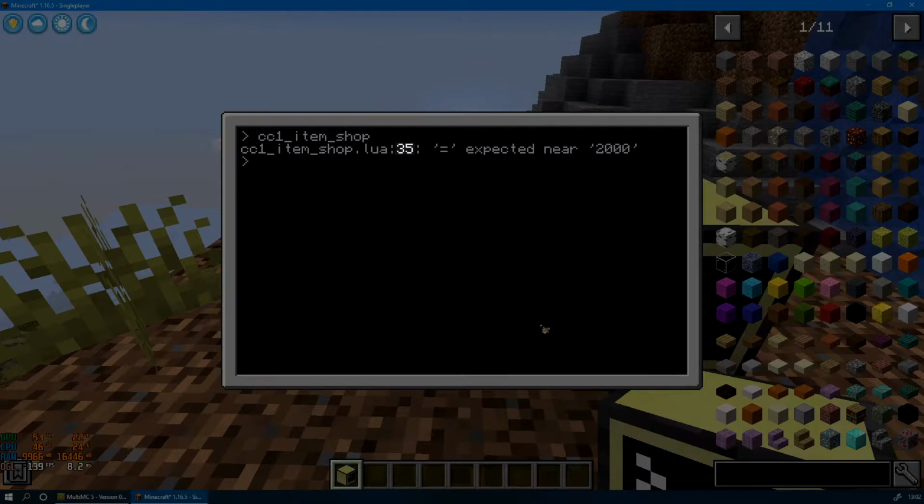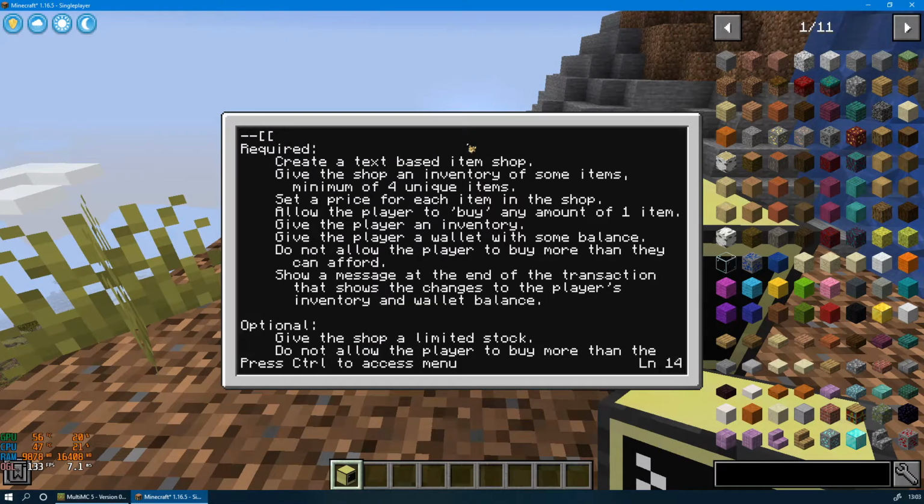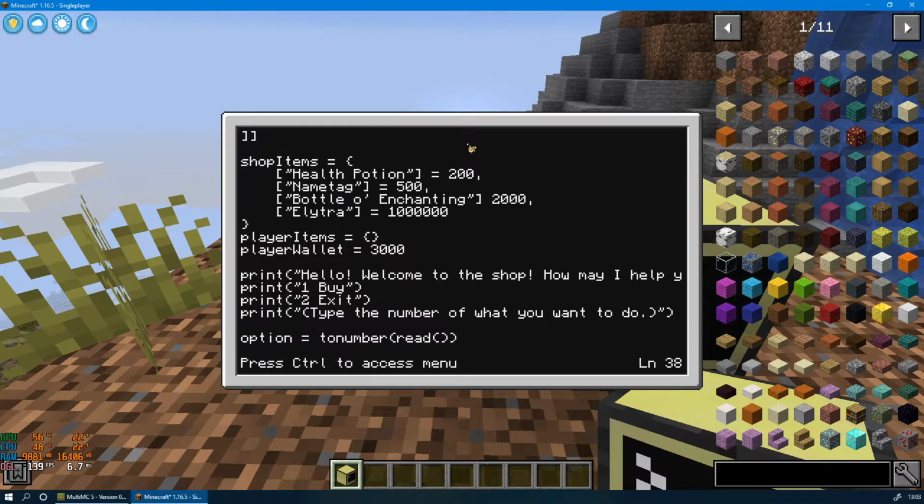This number is the line of code in the program that threw the error, so it's that line we probably have to fix. Then it says equals expected near 2000. This means somewhere in the code we've written 2000, and the program thinks there's supposed to be an equal sign there. That might not be what's actually wrong, so let's go in and check. I actually did forget to put an equal sign here.